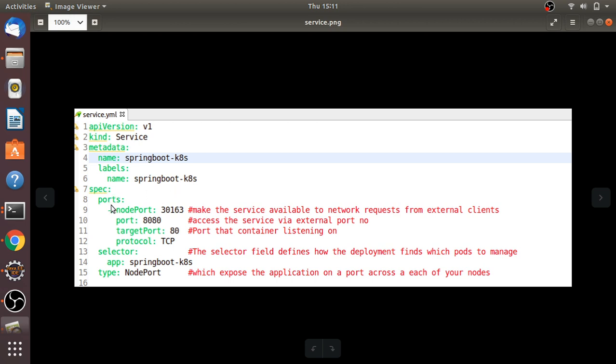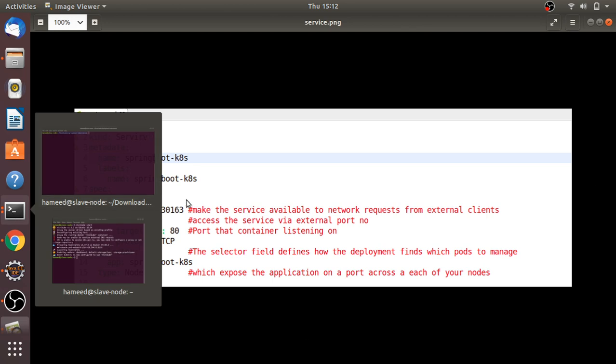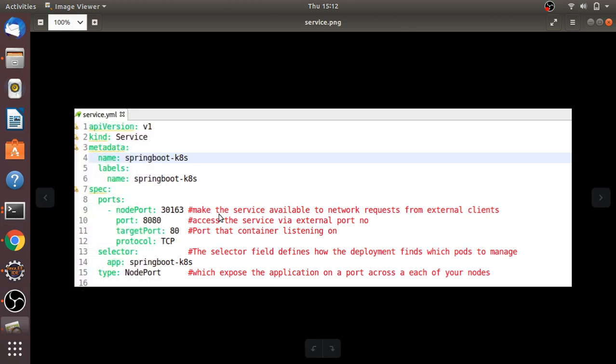And we have spec and the ports. We have three types of ports here: node port, port, and target port. What are the differences between these three ports? Let me explain. We have node port 30163. Basically, this node port makes the service available to network requests from external clients. And the port 8080 accesses the service via the external port number.